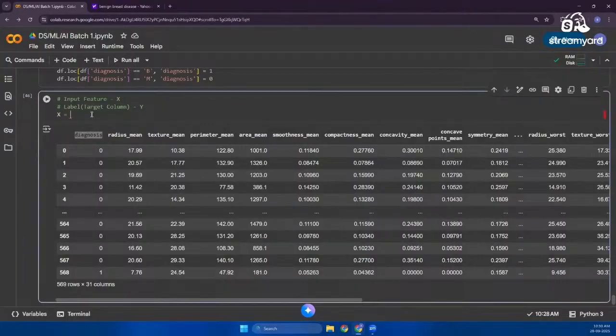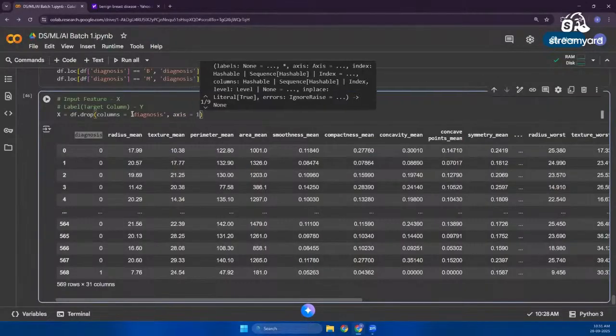So we cannot directly write all the columns here, but what we can do is make use of the drop function. So we are dropping one particular column. Which is that column? The label column, the diagnosis column. And we are mentioning the axis, that is axis is equal to 1.